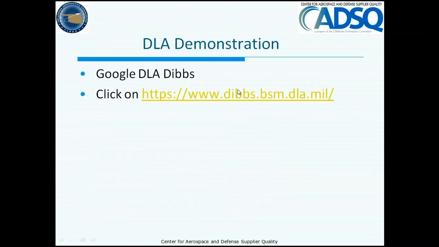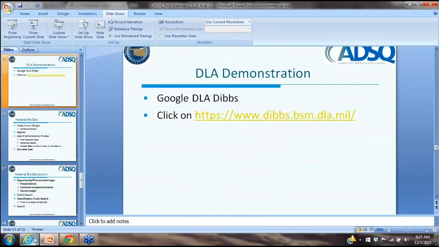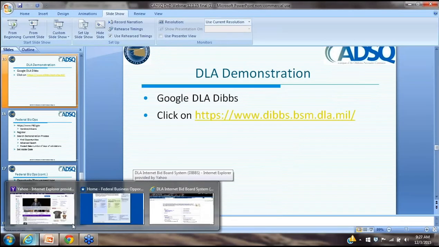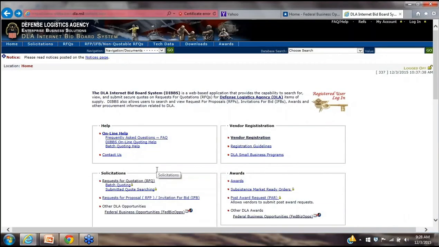So let me go to the DLA website on the home page, and like I said, the way you do it is you Google DLA DIBBS. So I'm going to go there right now. Hopefully this technology is going to work, and there is the home page for DLA. Up at the top is a dashboard, home, solicitations, request for quotes, RFQs. I'm not going to talk about RFPs today. I'm going to talk about tech data, and you can also see awards there.